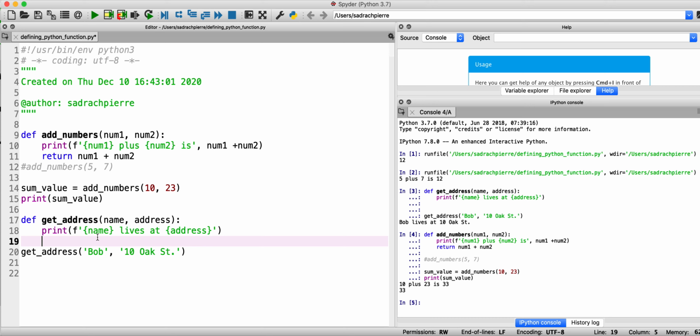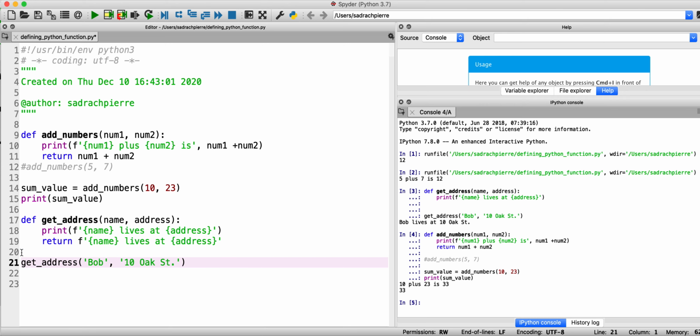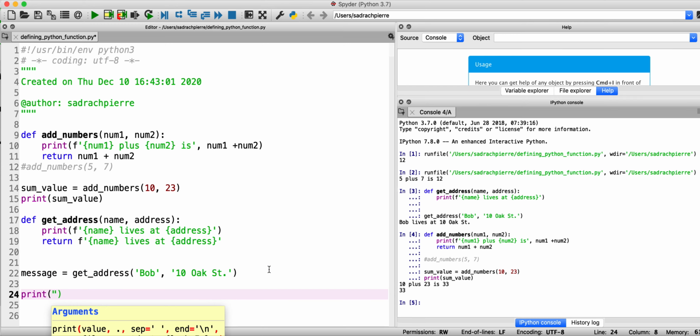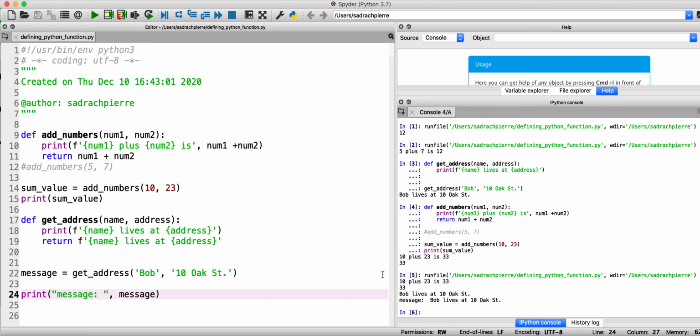Similarly, with the getAddress function, we can use the return keyword to further store these messages in additional variables. So if you wanted to do that, you could do something like return, and just let's copy this. And if we say message equals getAddress, and we print message, we get Bob lives at 10 Oak Street.